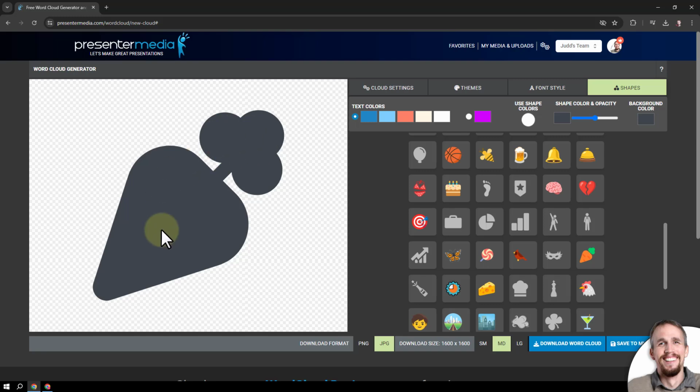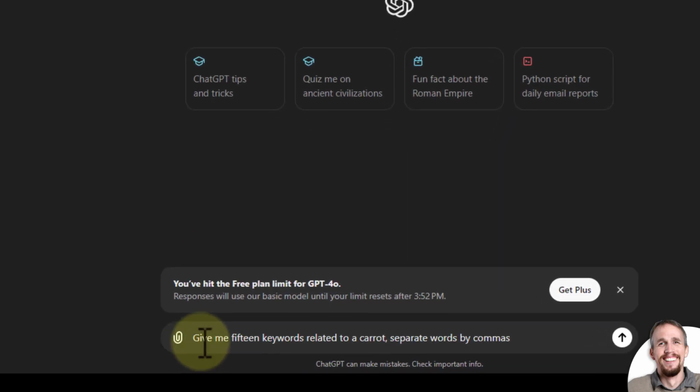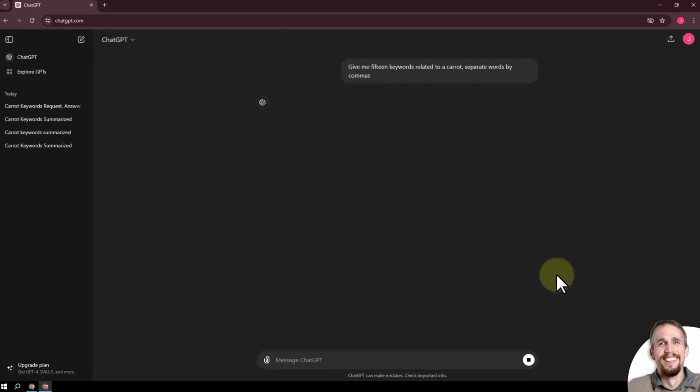It adds the shape in there, right? But there's no colors and there's no words. So I need to first put some words in this word cloud. So to do that, I could come up with a bunch of words about a carrot on my own, but I'm going to go to ChatGPT, and I'm just going to put a prompt in here. Give me 15 keywords related to a carrot, separated by commas. I always put separated by commas because otherwise it'll give you a list of 1 through 10 and it's hard to copy those. So I'm just going to generate that.